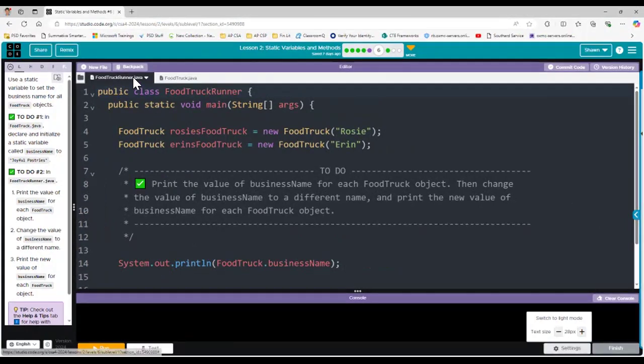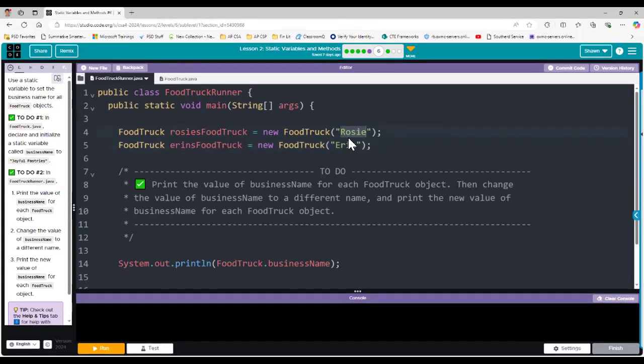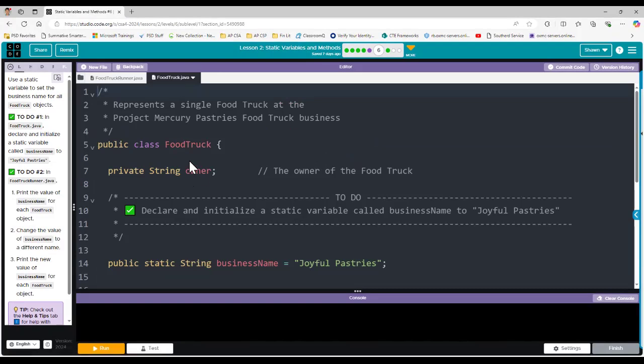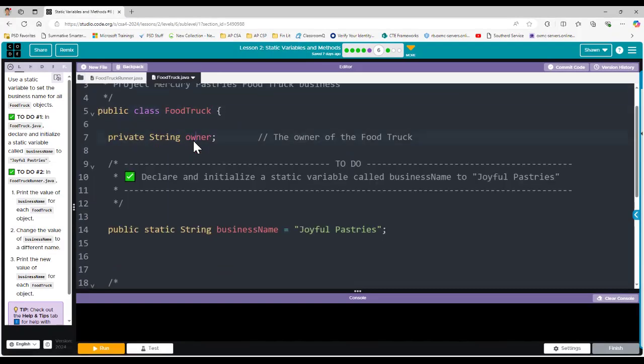So I see two classes. The tester class is FoodTruck_Runner, and then we have another class called FoodTruck.java. In FoodTruck runner, there are already two food truck objects instantiated, one called Rosie and one called Aaron. Then there's some printing that uses the FoodTruck class to call a business name variable or value. So let's look at FoodTruck.java. I see we have public class FoodTruck, and a private instance variable, private String owner.